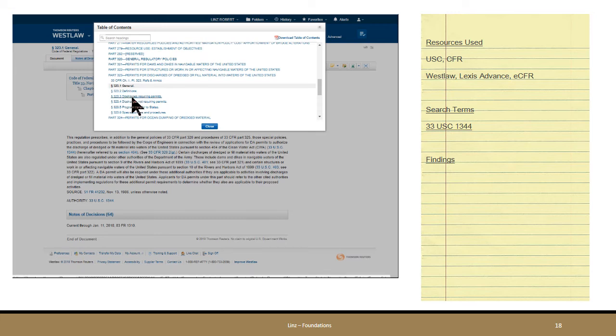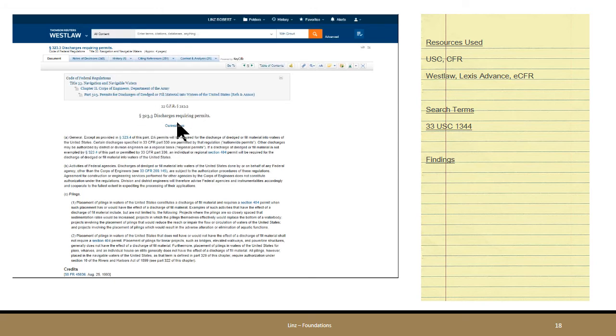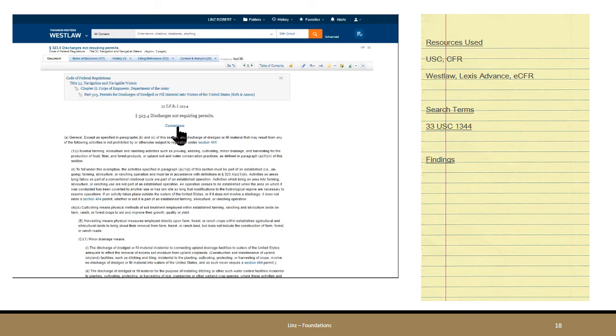Let's go to discharges requiring permits, and it jumps us to that section now, 323.3. It gives us some information about what's required and what is not required. And then we can go to the next section, 323.4. Let's check that, because this is discharges not requiring permits. So as lawyers, we would research and look at the particular language applied to our situation, but we found where we are in the code.